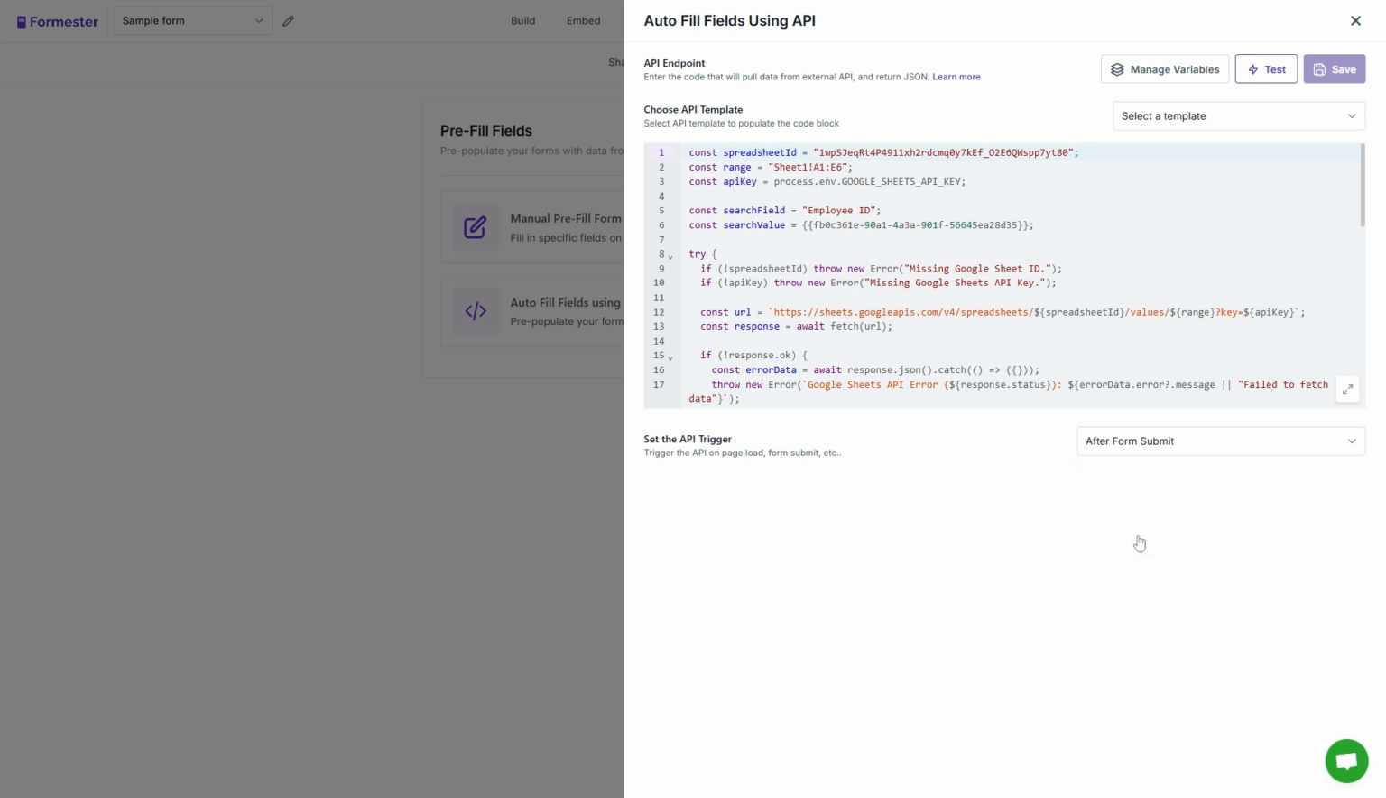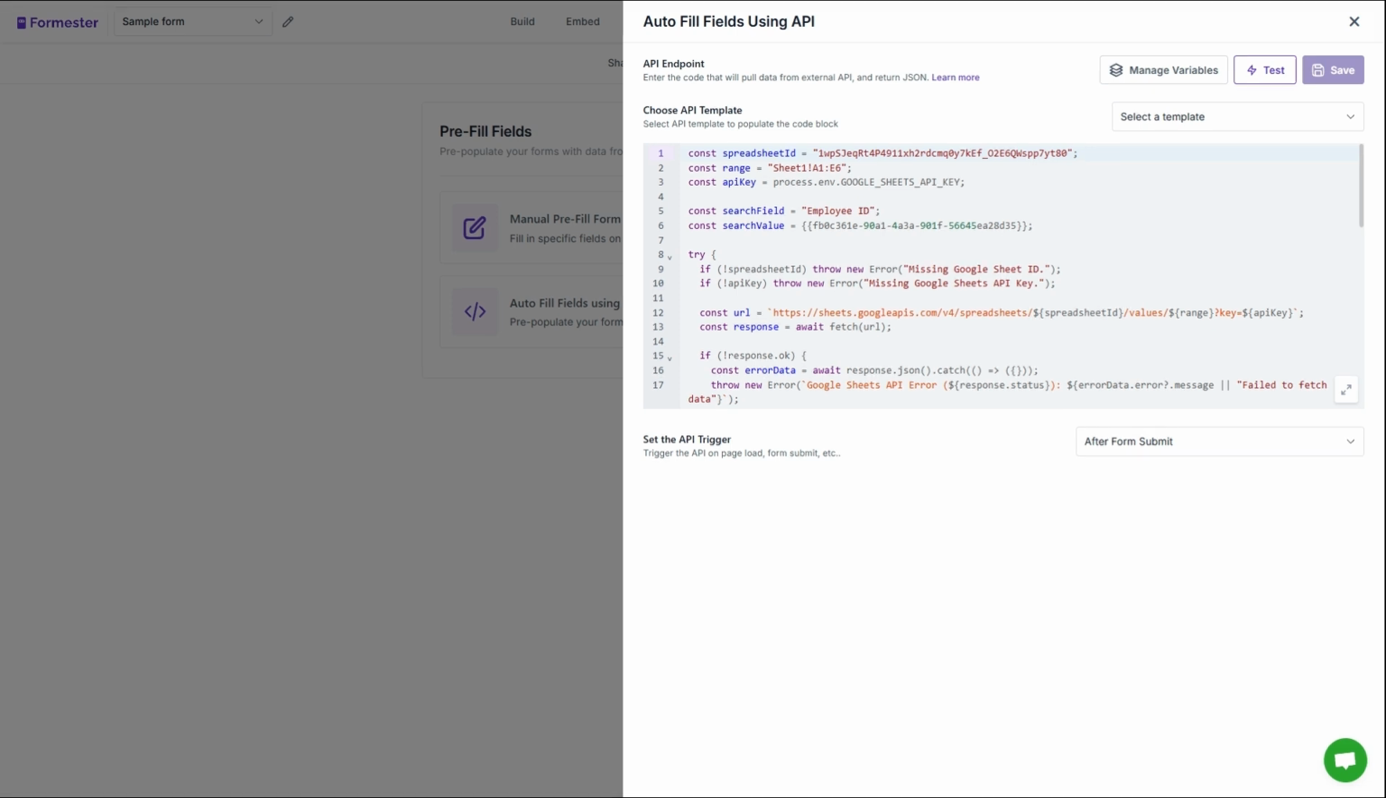Lastly, we have after form submit. This will trigger the API on form submission, which can be used to fetch the form submission and use it to pre-fill other Formester forms. For example, we can take a form submission on a contact form that's in your website and pre-fill the contact details on a client onboarding form or a project request form and embed the new form in an automated email follow-up back to the respondent. This will reduce friction and manual errors in the client onboarding process.